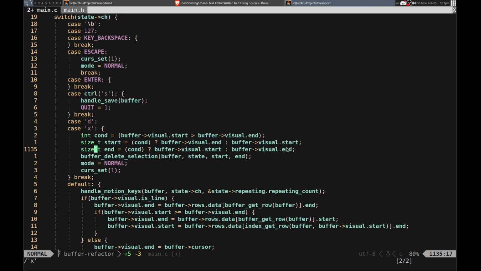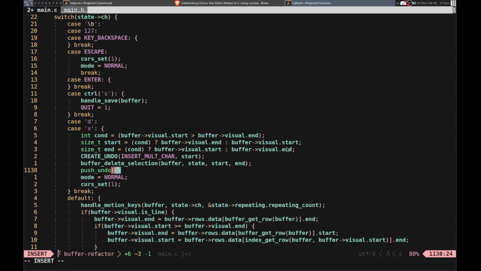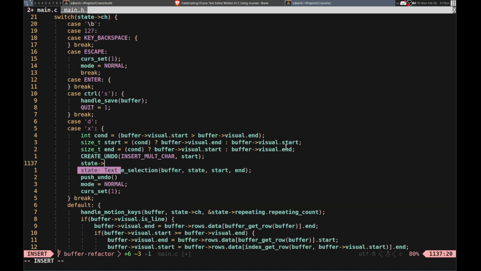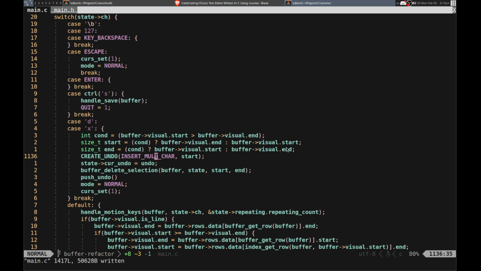Yeah, here we'll do this and start. We do have the start, so that is good. That's what we call. And we want to push undo here. And we want to push the current. We want to set the current undo here. So we want to set state current undo equals undo, because that's going to create the undo variable.